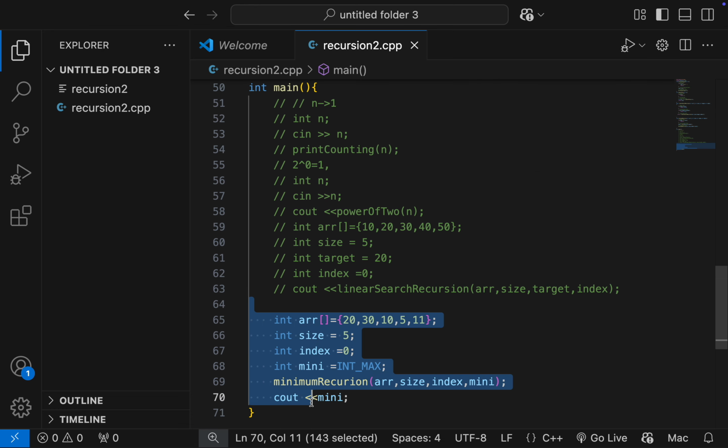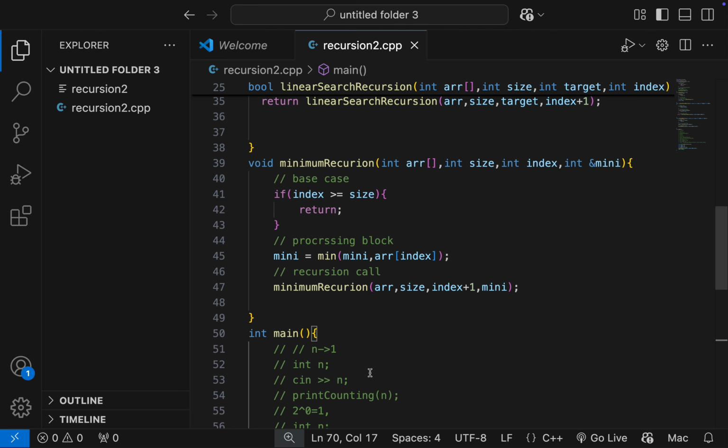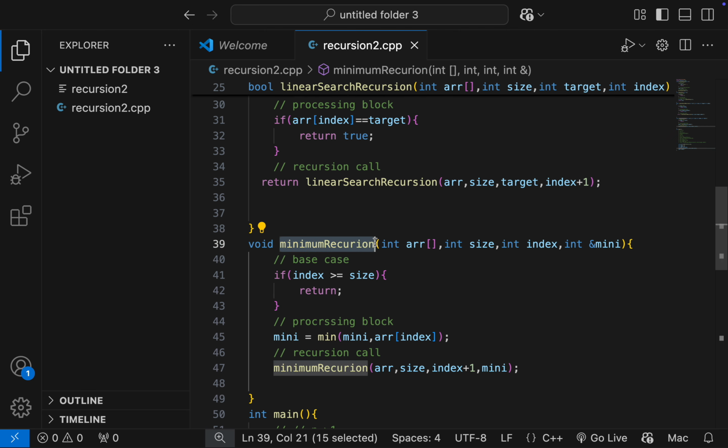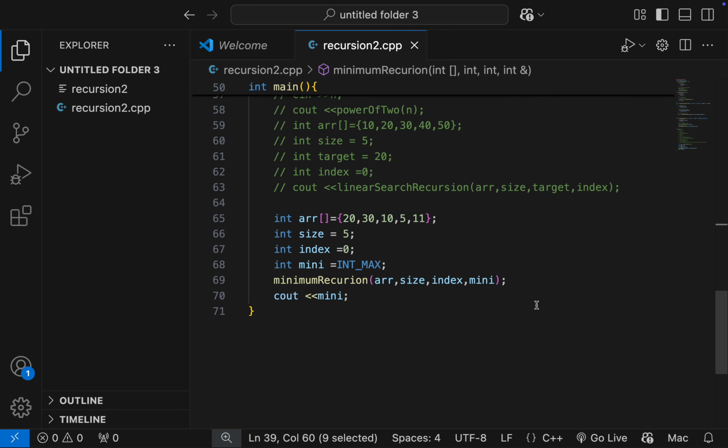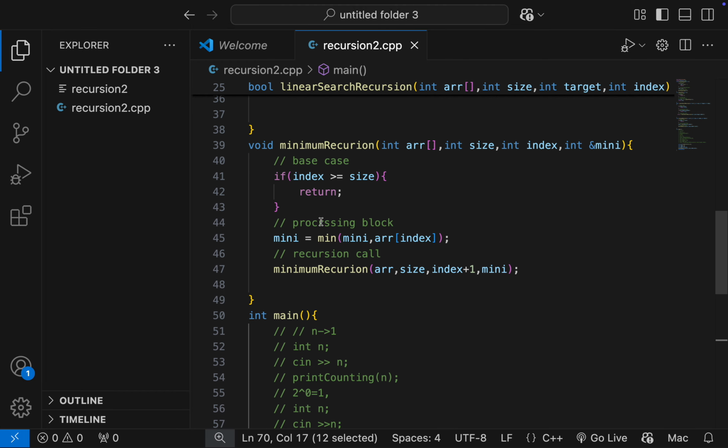So let me explain how the code is working again. I've created a function, mini recursion, and in this function I have passed the array, the size of the array, the index where the array is starting, and I have also passed the mini, a variable which will store the minimum value of the array, and after that I'm printing this mini. What should be the base case? If you traverse the whole array, then you have done everything, so you just return from that function, from that stack.